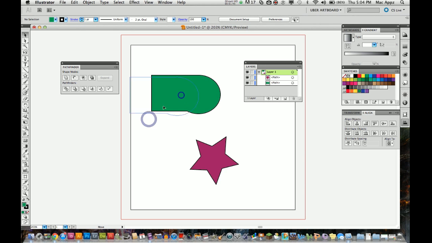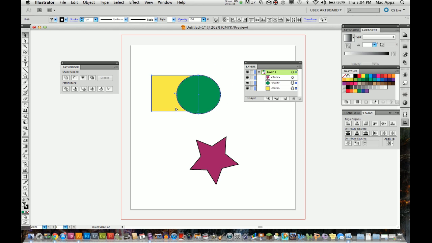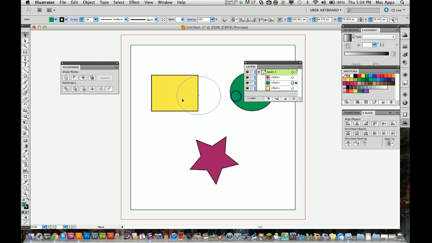And it becomes this right here. And now look, I have one shape, which is combining the rectangle and the circle. And the one that took prominence was the green, because the green circle was on top. So I am going to undo that, and now we have both the green circle and yellow rectangle back here.